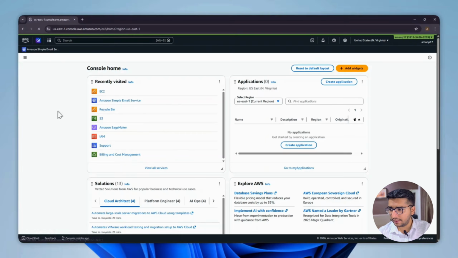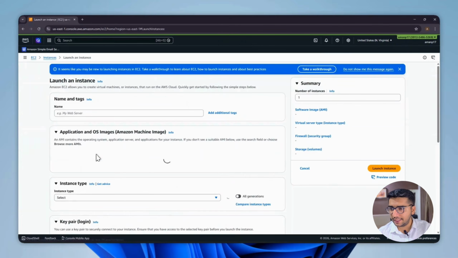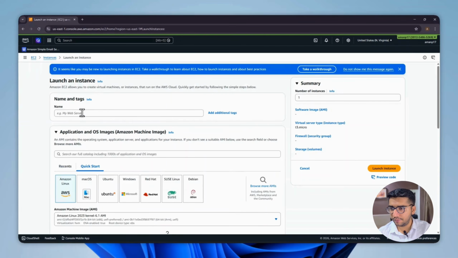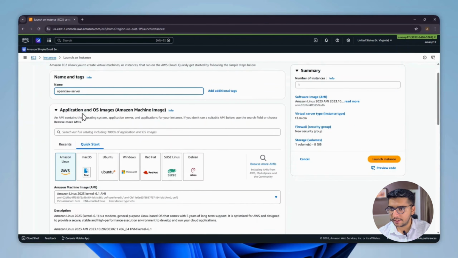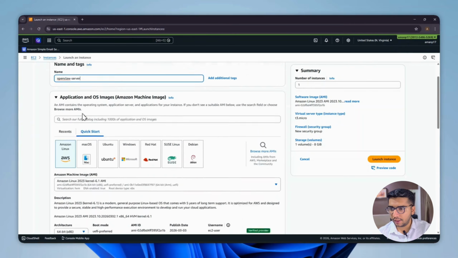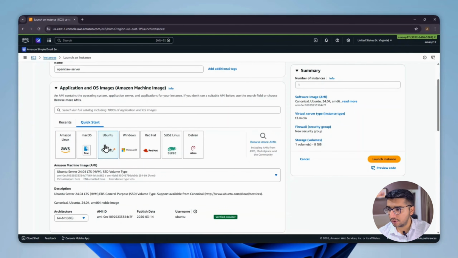I'll just go ahead and click this Launch instance from here. First, we'll need to give our instance a name. I'll just call it OpenClaw server. Next, we need to select the operating system. Choose Ubuntu over here. This is a clean Linux environment and works well with Docker and such tools.